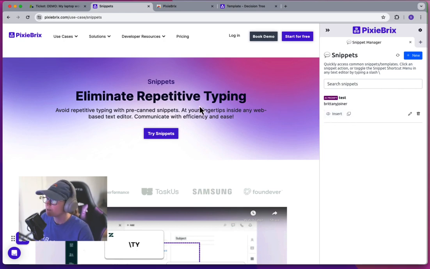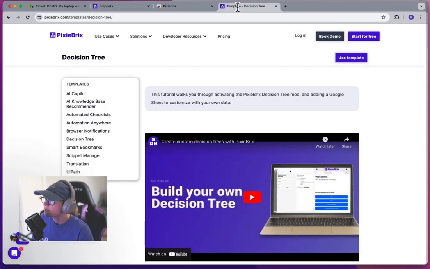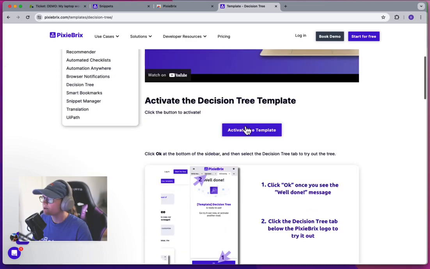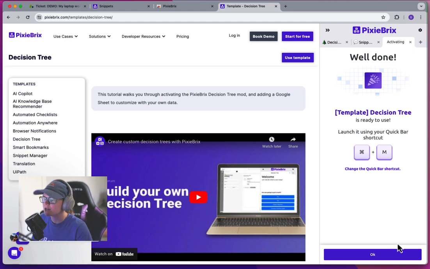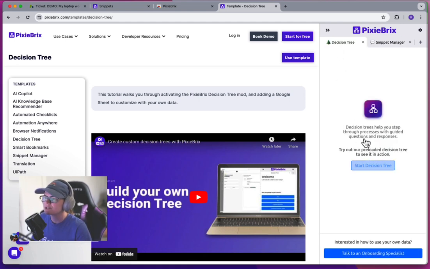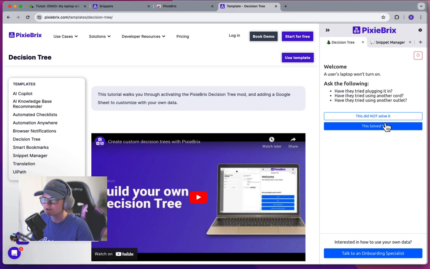So now that we've got snippets, let's get decision trees. So you're going to go to our decision tree template page. Again, I'll include a link to that. And on this page, you are going to click this Activate Template button. And it's going to automatically activate in the sidebar. And you're going to have a decision tree. It's going to have some standard sort of data.